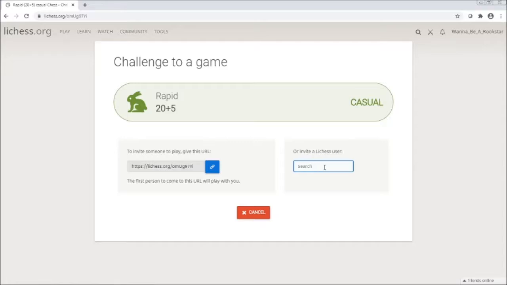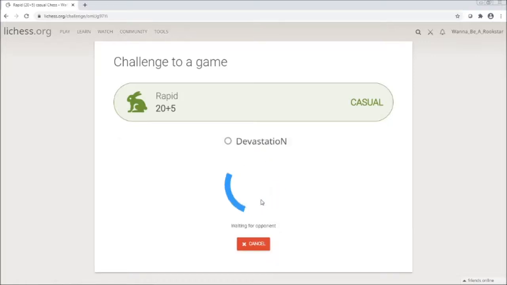I'm now going to invite the Lichess user, and I'm going to challenge Devastation. That was my opponent. You can see that the usernames show up in the list. I'm going to select Devastation, and then this will send a challenge to the opponent. When they accept, the chessboard will appear, and then you'll play the game. If you accidentally challenge the wrong opponent, you can always click Cancel.